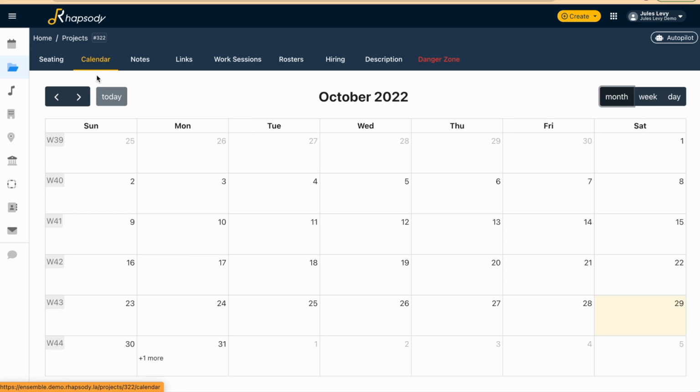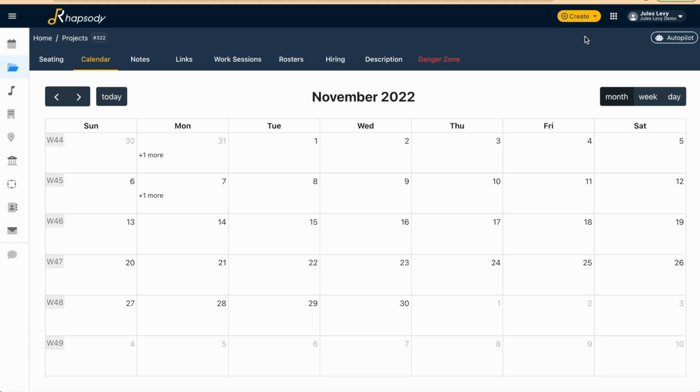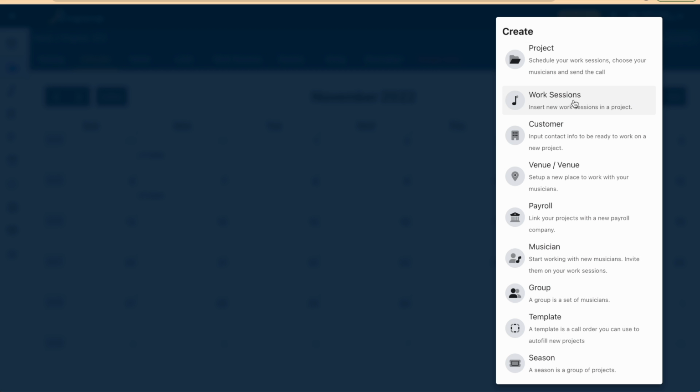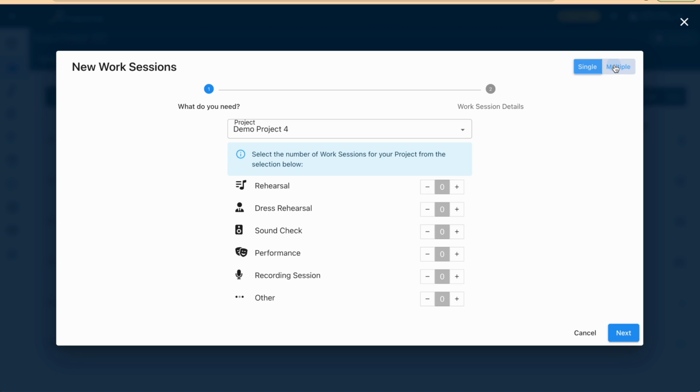We can look at the calendar. Let's go to November, and we can see it's right there, right? So we've created a work session both on the calendar level and on the Create button tab. Now we're going to do one more thing. We're going to click the Create button, click Create Work Session, and we can now click the multiple button on the top right of this pop-up.